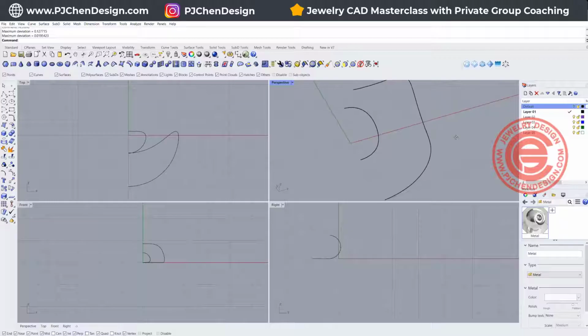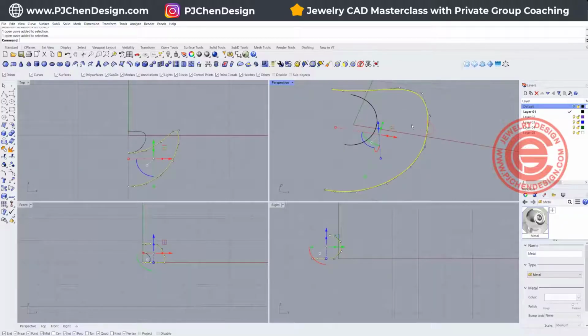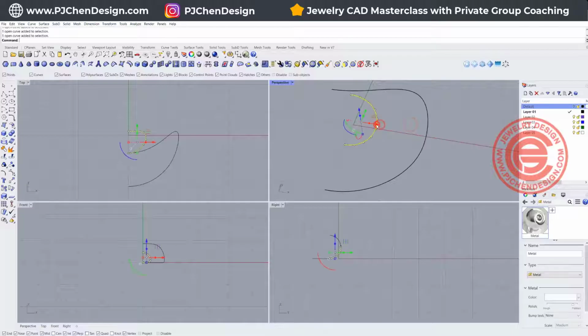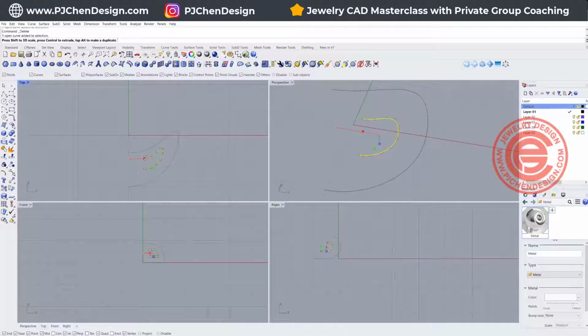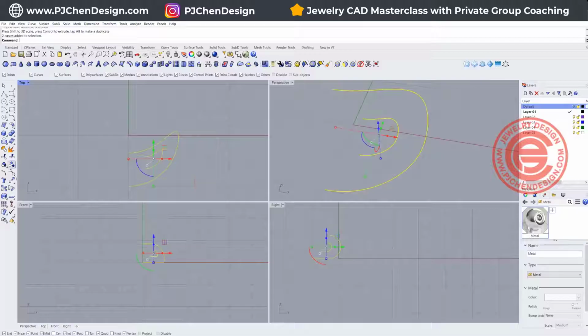If you are super particular, like this needs to be the same as this one, what we can also do is to have this one scaled smaller and make a copy, and we want to have all of them aligned to the left to this point.